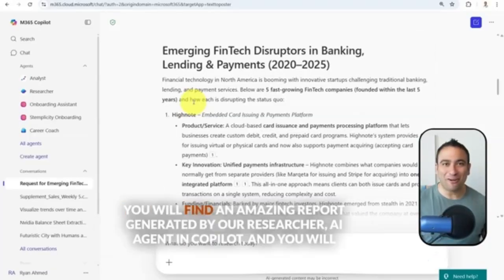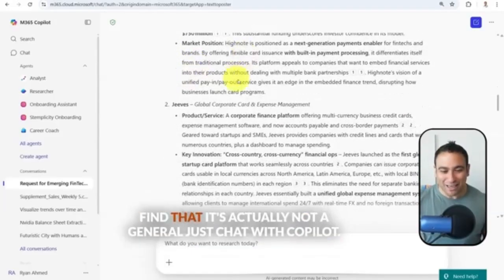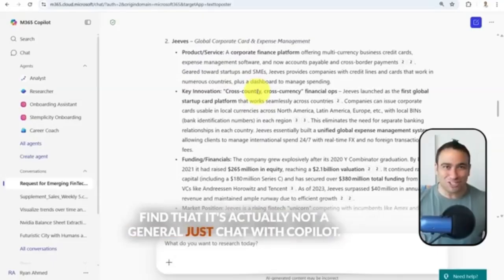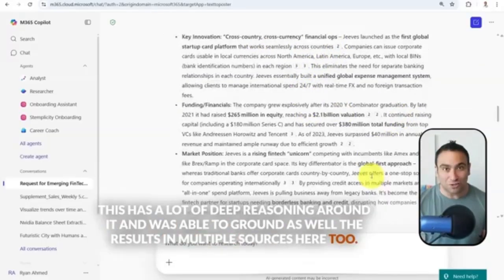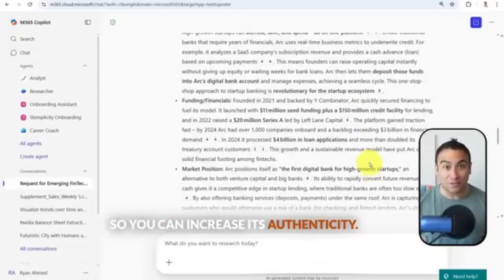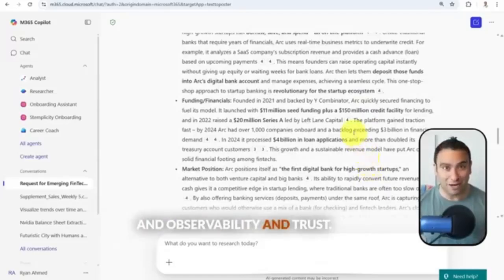So here we go. You will find an amazing report generated by our Researcher AI agent in Copilot. You will find that it's not just a general chat with Copilot. This has a lot of deep reasoning around it, and it was able to ground the results in multiple sources here too, so you can increase its authenticity, observability, and trust.